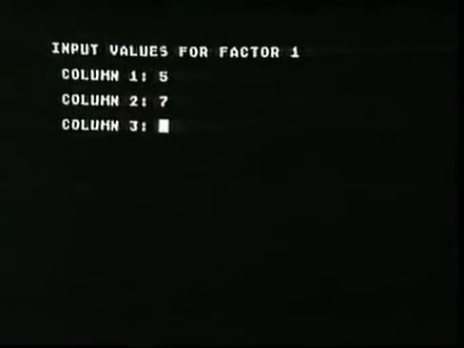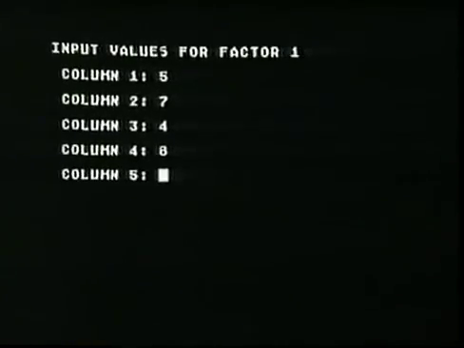I was selling widgets. So, let's see, in January I sold 5 widgets. And February, I did a little better. I sold 7 widgets. March, it wasn't so good. There was 4 widgets. And April, we got 8 widgets. And in May, we had 9 widgets we sold. In June, we dropped back to 5. And here we go.